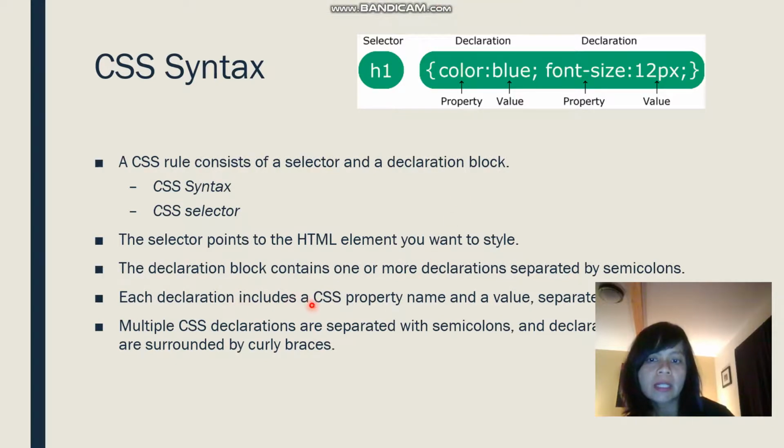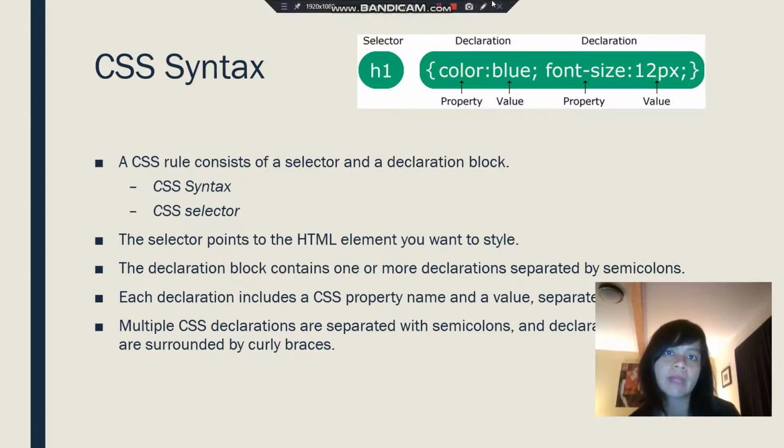So each declaration includes a CSS property. This is the property. The color is a property. And a value. So what is it going to be? This is the property, the color. What is the value? Blue. Or it could be red or orange. Okay, this is another kind of property. Font size, that's a property. What is the value? 12 pixels, 10 pixels, 11 pixels. So that's the value. So multiple CSS declarations are separated by semicolons. And all the declarations after the selector, doesn't matter how many, 1, 2, 3, 4, have to be inside of these curly brackets. Okay?